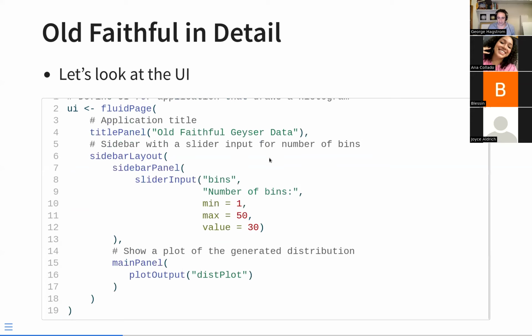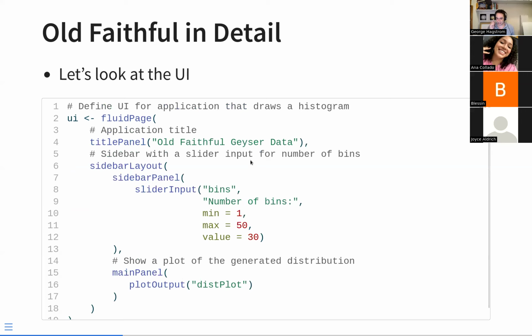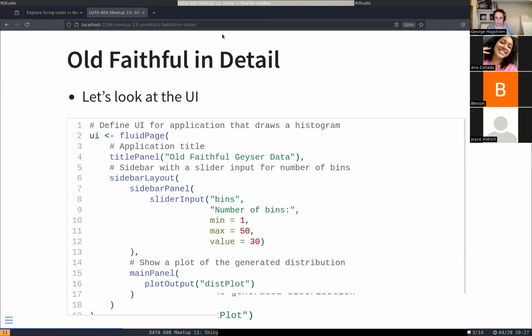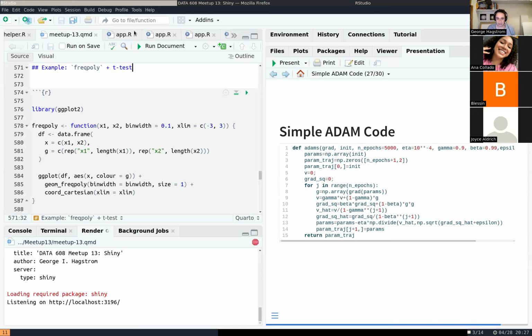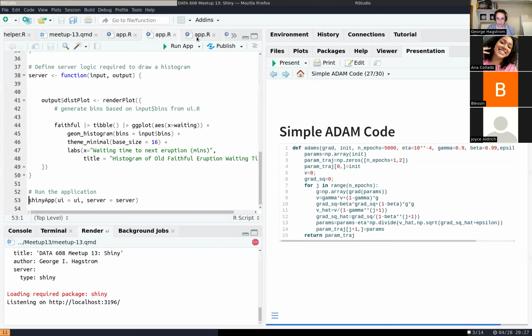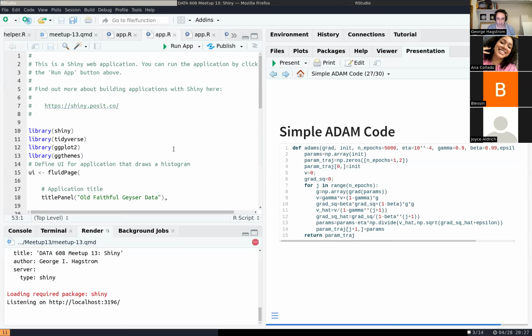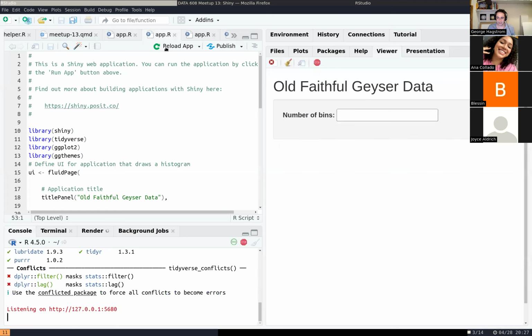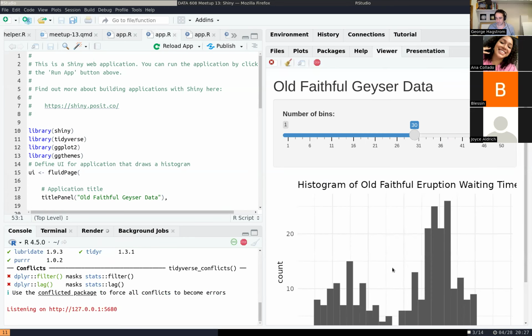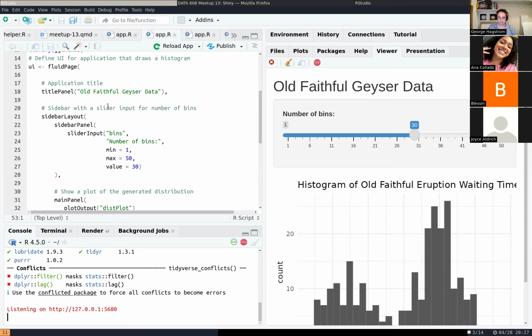Okay, so let's look at the Old Faithful example in detail. So here's the user interface. Actually, I'm going to do this in RStudio. Let's see which is which. Okay, so here I have the code which defines a Shiny app, and this is doing the Old Faithful example.